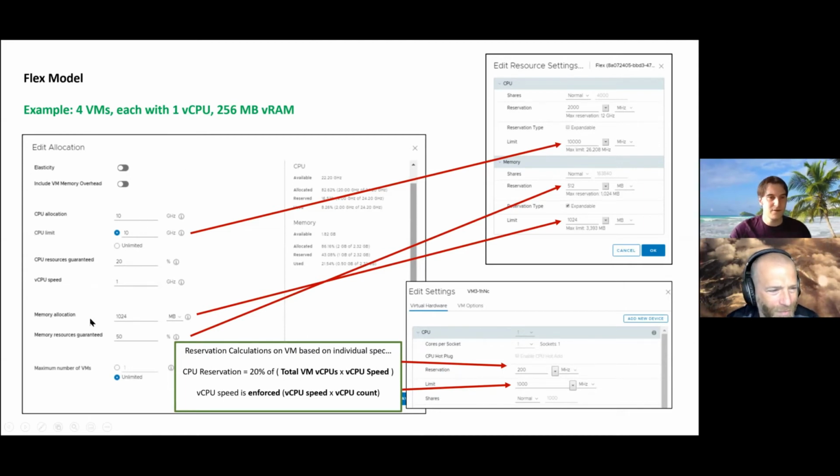Going down further, we see memory allocation is much the same. So this is a hard limit here of how much the customer is entitled to. So again, 1 gigabyte set to 1024 megabytes on the resource pool. So that's good. We expect that. The reservation is a straightforward 50% of the overall allocation. Now, when we come to the VM itself, remember the Flex model now sets resource allocation settings on the VM.